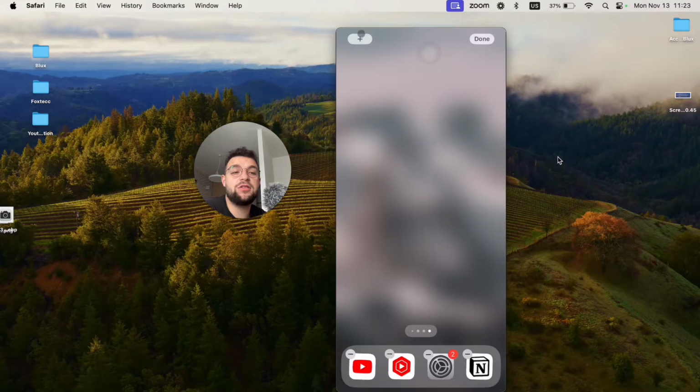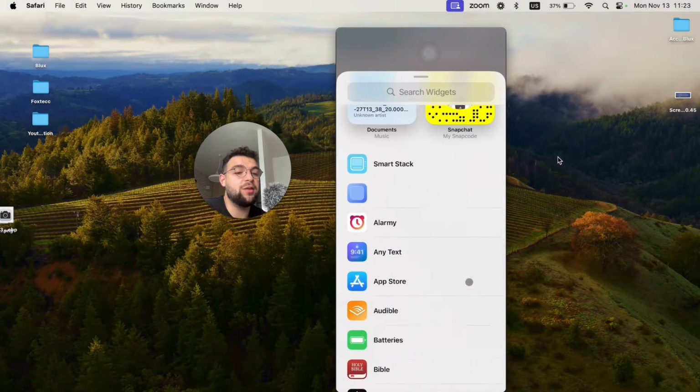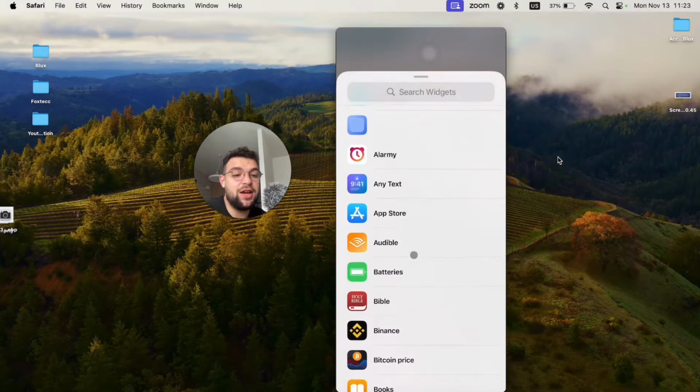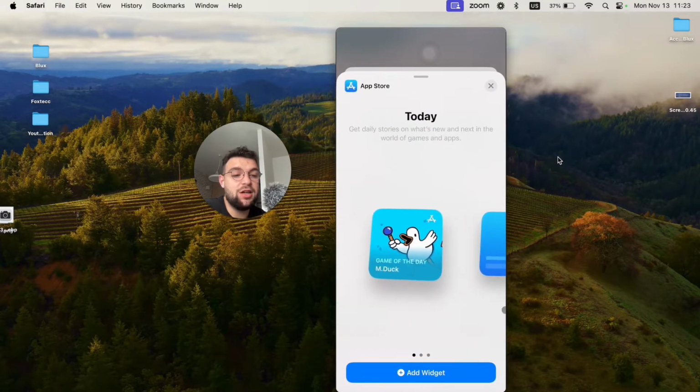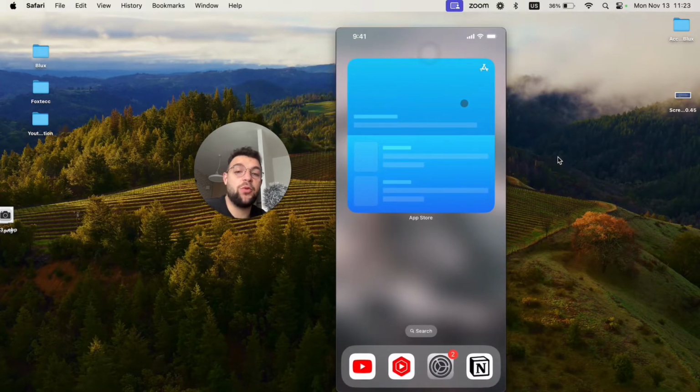And as you are in here, just click on the plus icon and just scroll through all of the available widgets and add the new ones. So it's really useful in that way. So you can add, for example, the App Store widget. Let's say I add the large one, and now I have a place for more widgets in here.